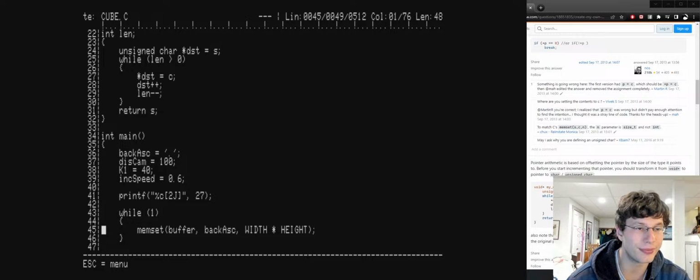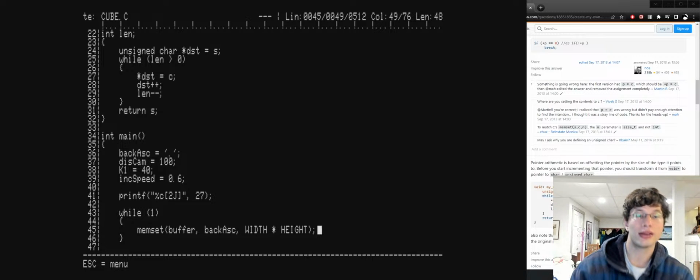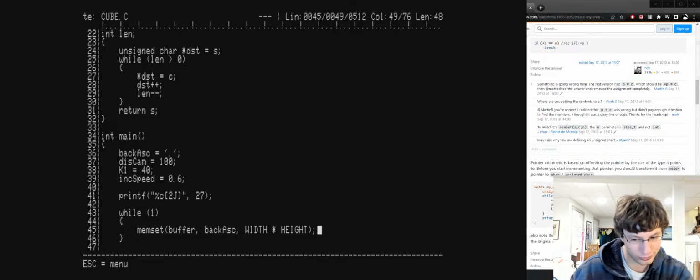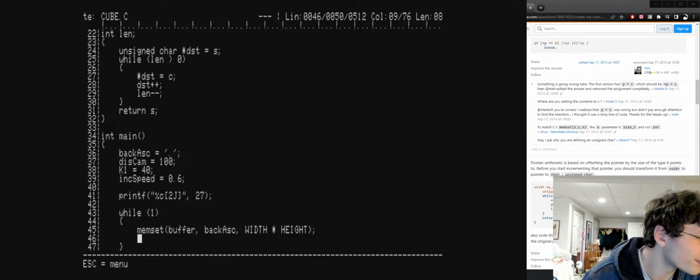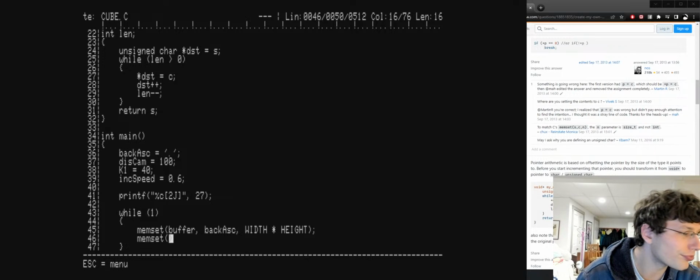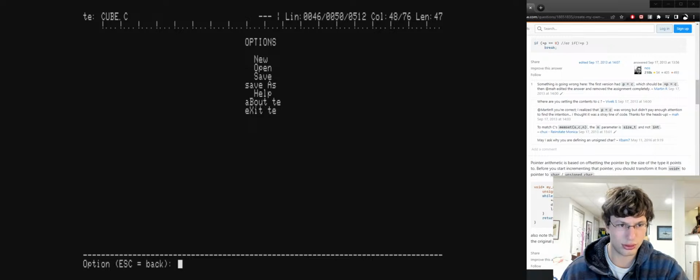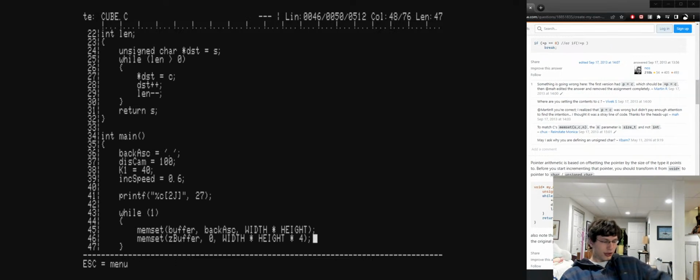So let's go back down here. So we just set the background buffer to just periods. Now let's do the next one. Set z buffer. We're going to set it to 0. We're going to do width times height times 4 for size. Now, let me look through this code.